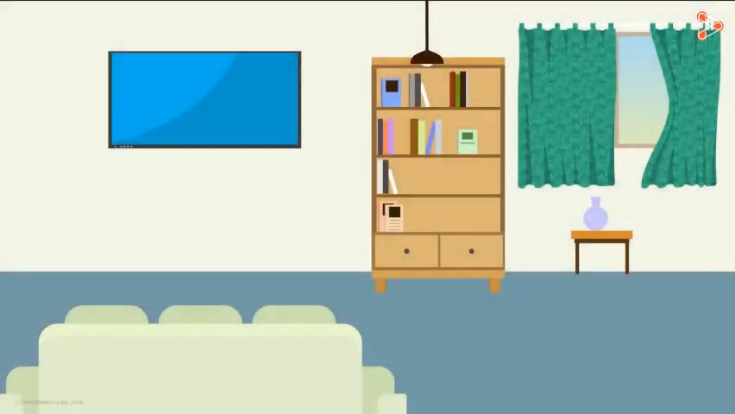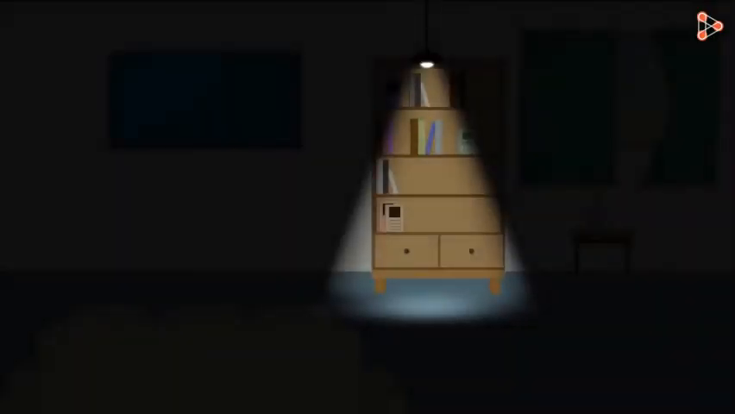How do we see things around us? You will probably say it's the eyes that help us to see the objects around us. But will our eyes be able to see these objects in the dark? No, we need light to see things. Without light, we cannot see the objects. But where is this light coming from?